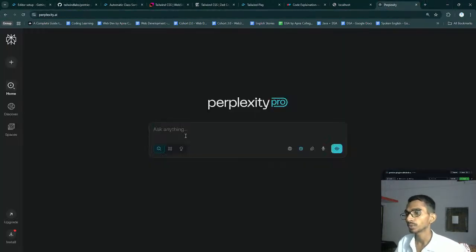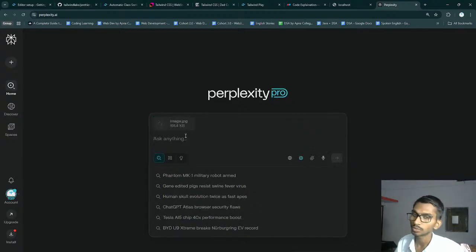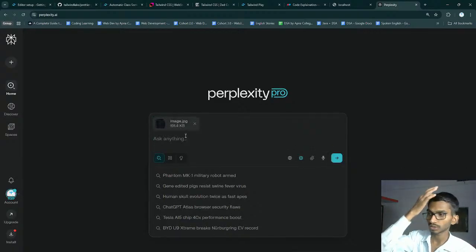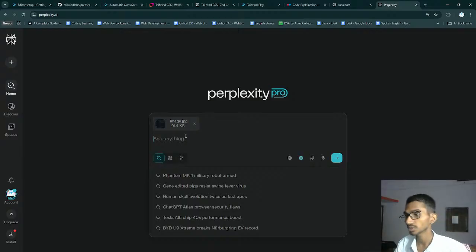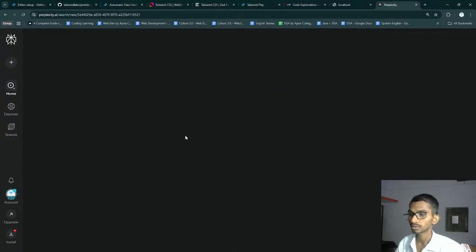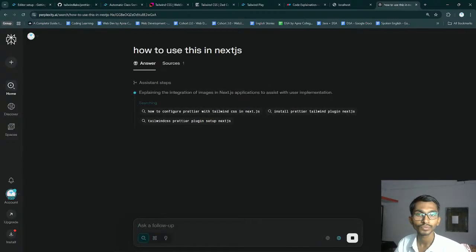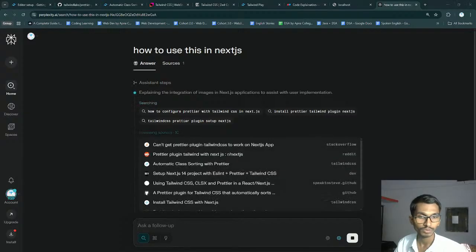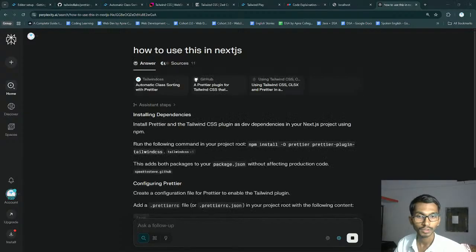Don't really know the exact way. Maybe there could be another, different way to use the same thing. In Next.js mainly, I'm trying to figure out how to use this in Next.js. Let's see. Apart from this particular thing, interesting like that.